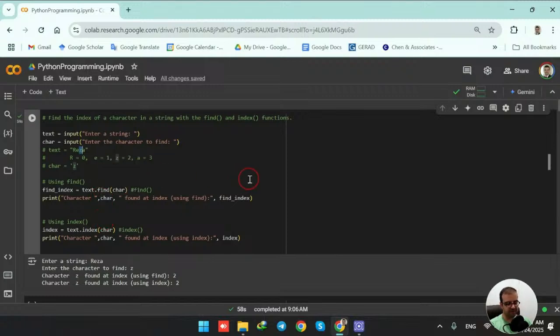This is how we can simply type down the name of the string dot the find function, and in parentheses we type down the variable that is carrying the character that we are looking for. And the same goes with the index function. We type down the name of the variable and then the index function, and in parentheses we type down the variable that is carrying the character that we are looking for to find its index.